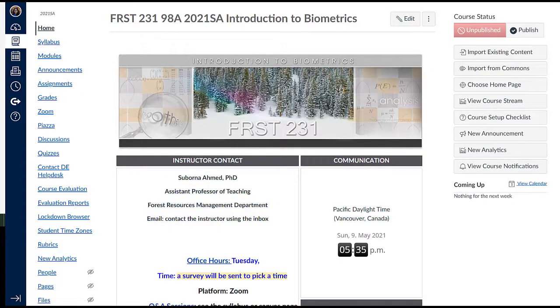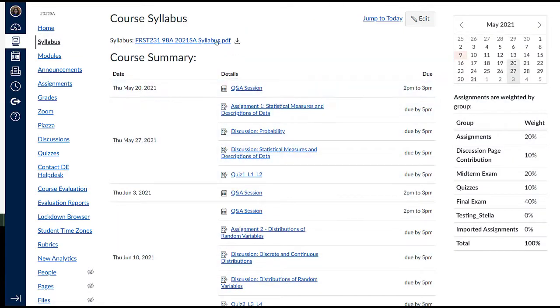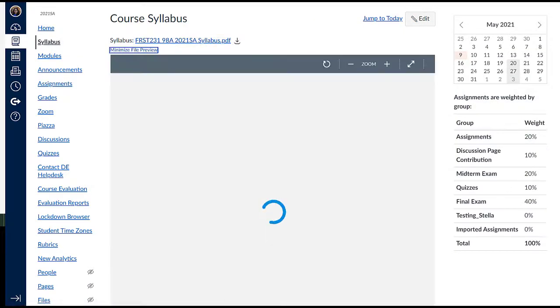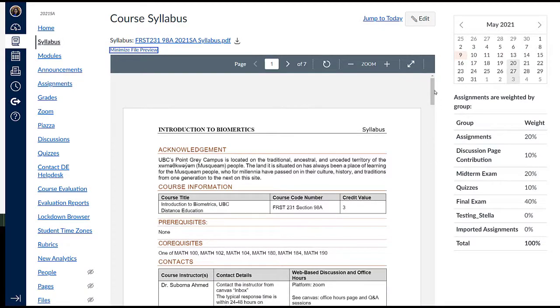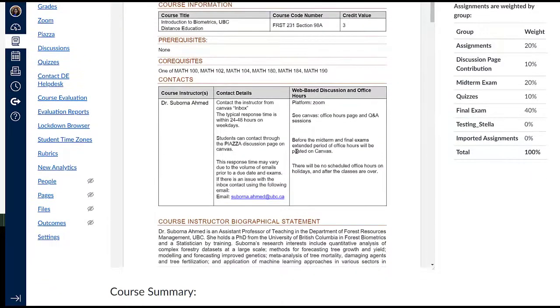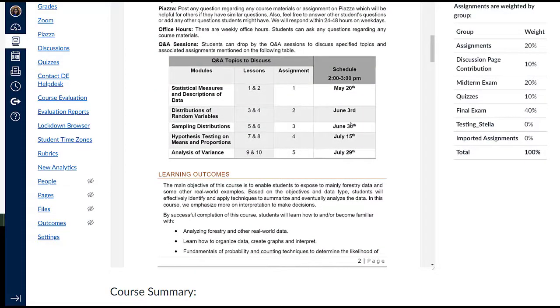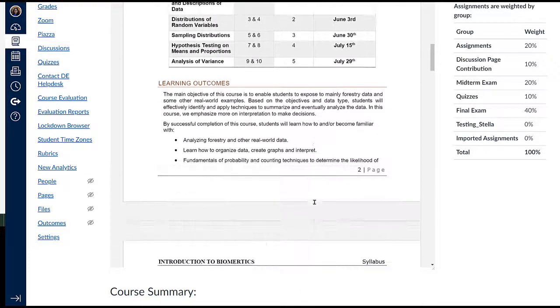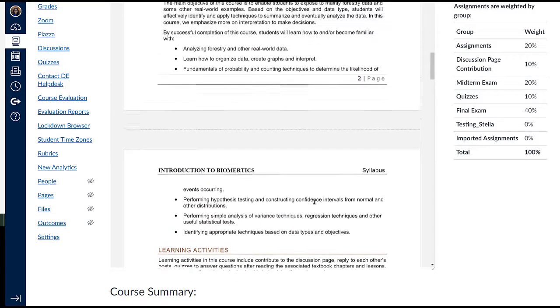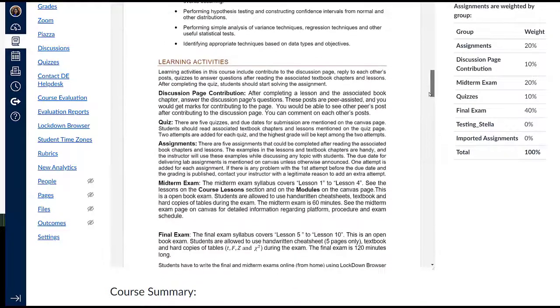Let's take you to the syllabus. On the syllabus, you will see that I wrote down all the policies that we will be working with in this course. You will see that I already talked about Piazza, response time, the Q&A session, office hours, and the Q&A topics to discuss, when we will be talking about them, and how you can prepare yourself. I listed all the learning modules.